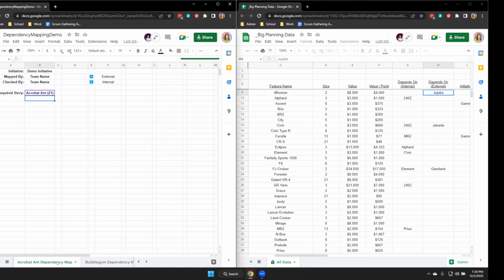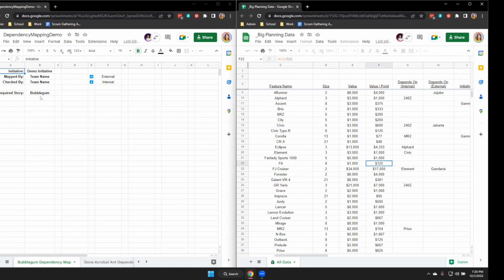We have one where we are building the Acrobat Ant feature. Then we have another one, and this is actually one of my favorite flavors of ice cream. We are building bubblegum ice cream. So what'll happen is I will be walking through the big planning data side with all of the data. And then Chris will be here in the actual map, mapping out the dependencies.